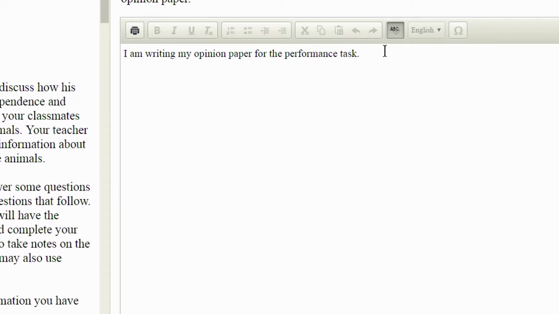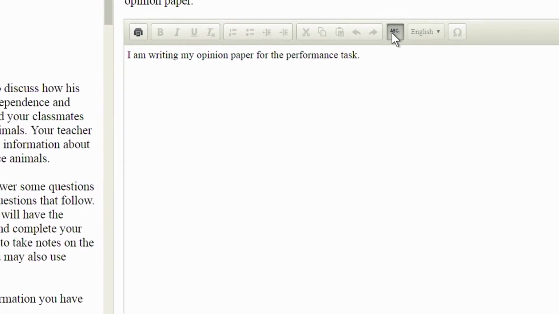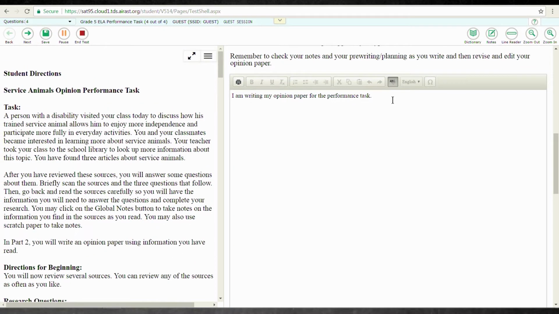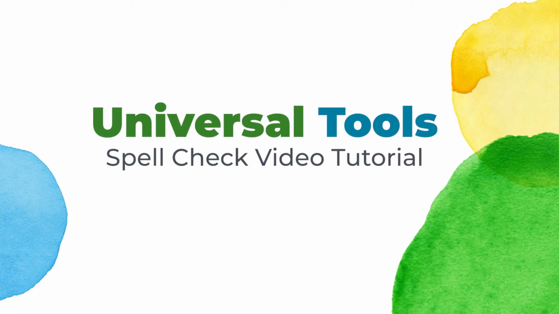with your test. If you select the spell check button and nothing happens, you have correctly spelled all of the words in your writing. Note that different devices may require different actions in order to make these selections.